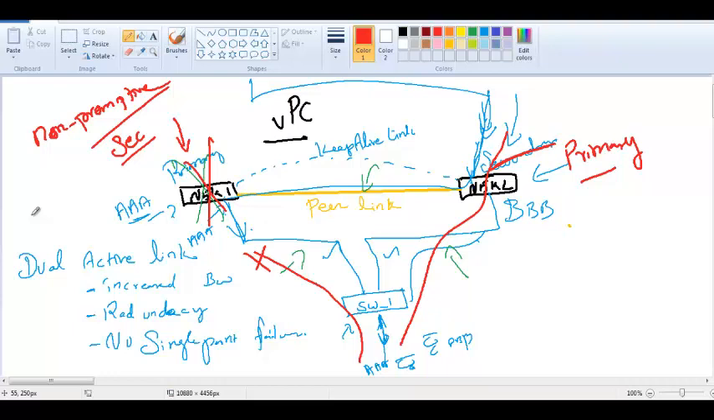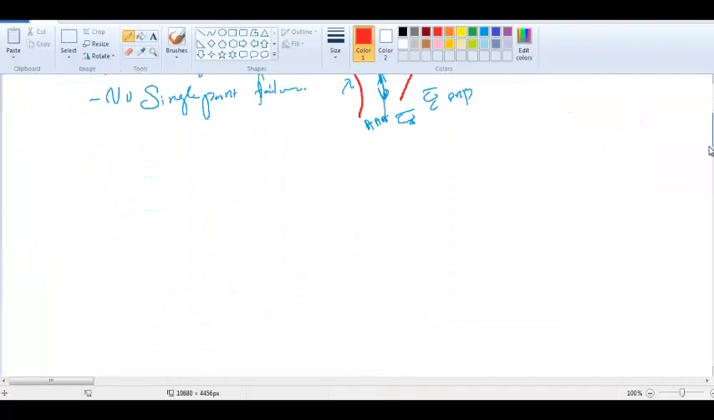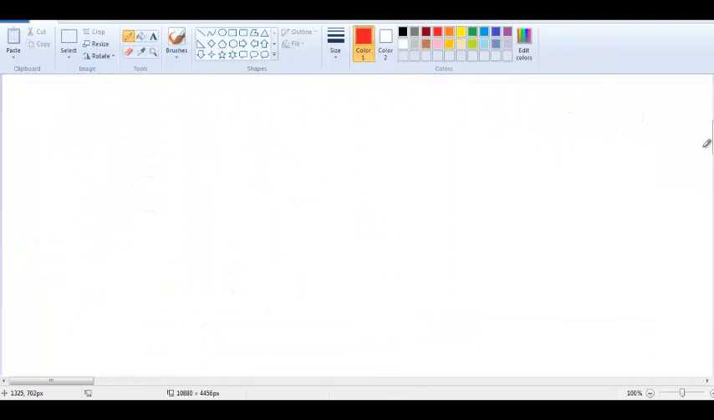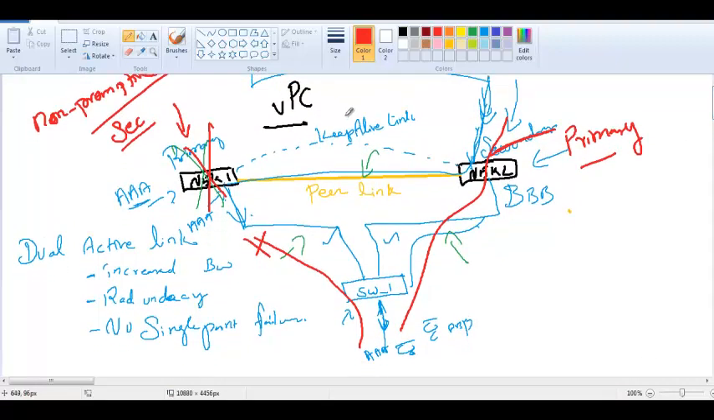Fine. Now let's go a little bit backward and discuss the keep alive link one more time, just to recall. The keep alive link is a layer 3 link, as I said earlier. The purpose of this link is just to give a heartbeat, just to tell that the switches are alive. Switch 1 knows that switch 2 is alive through the heartbeat that is coming through this keep alive link. The keep alive packets come.